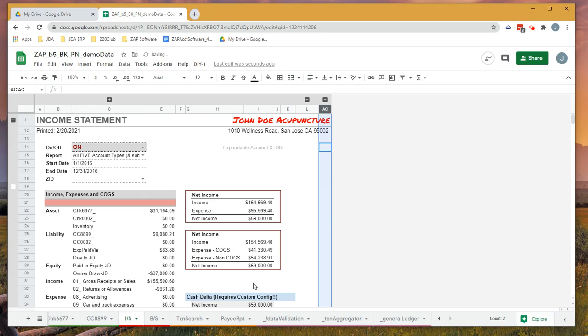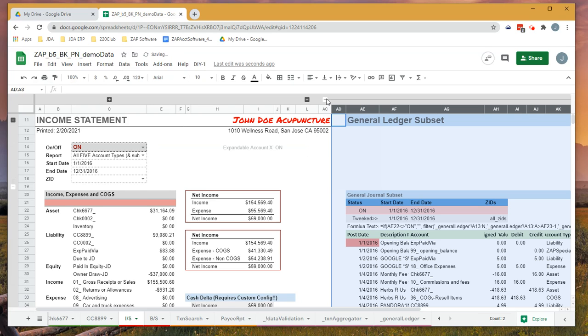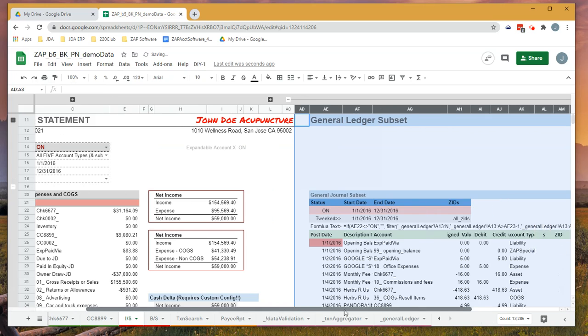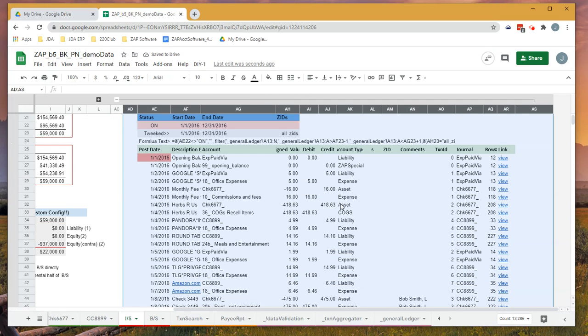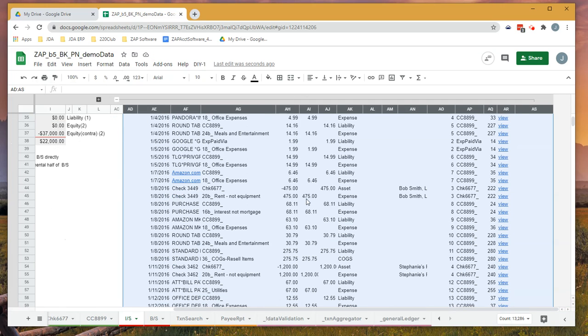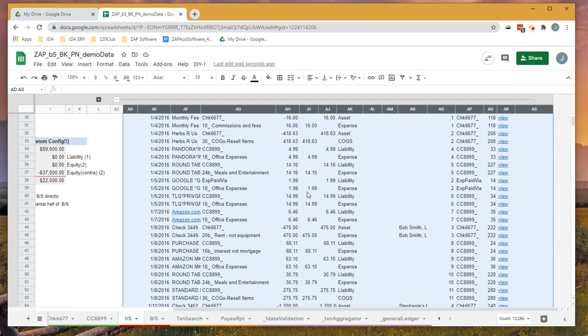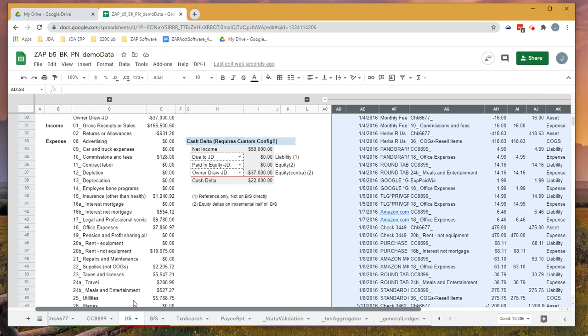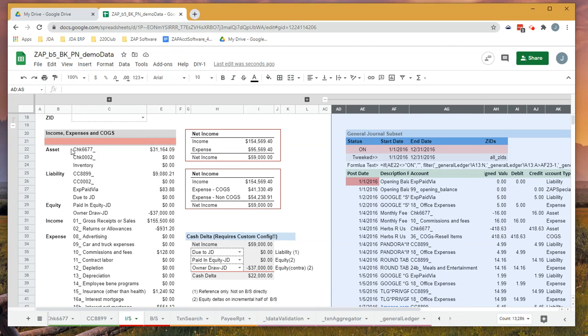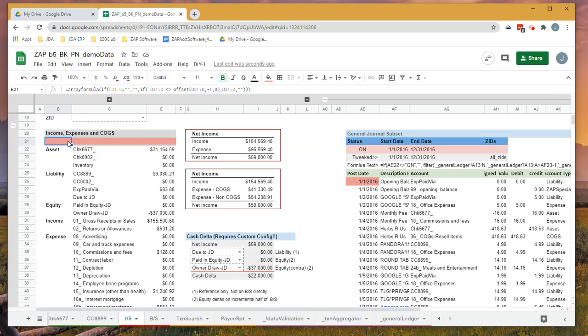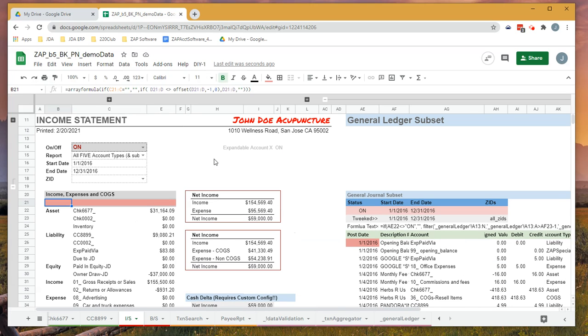Now, one thing that's interesting that would not be intuitive to most people is this far right-hand side. There is the data that I'm using. It's a subset of the general ledger that I actually report here and I pull. I told you that this report pulls from the general ledger. What I didn't tell you was it doesn't pull directly from the general ledger. What I do is I create a sub-report or a view.